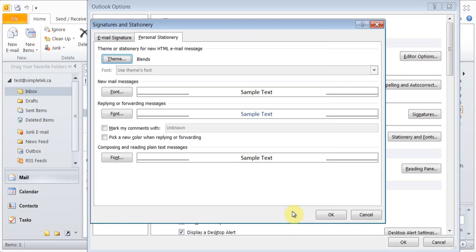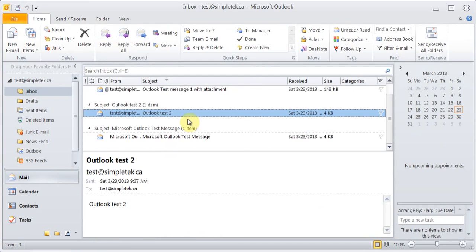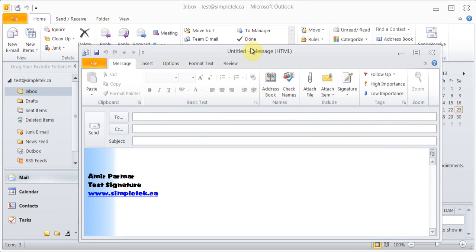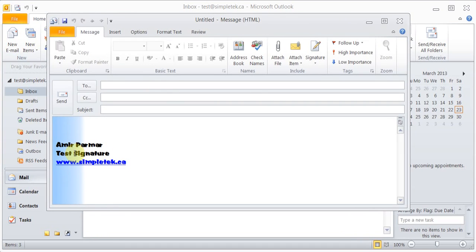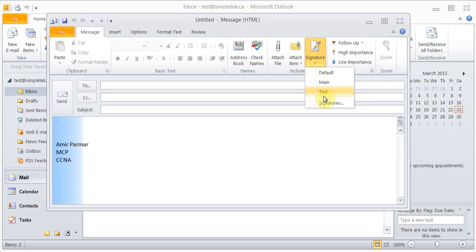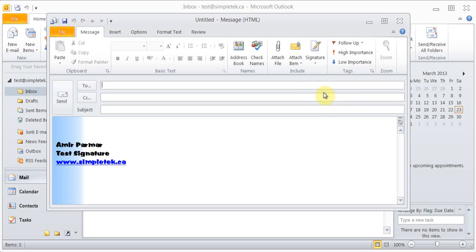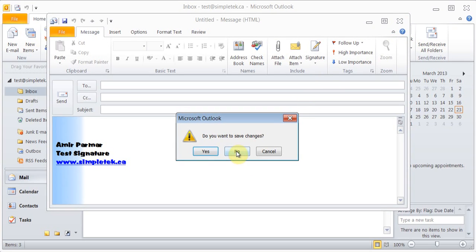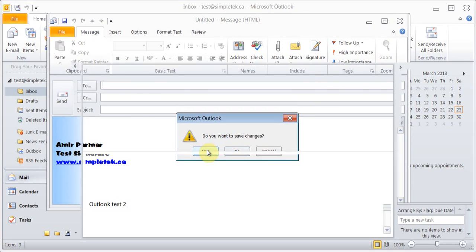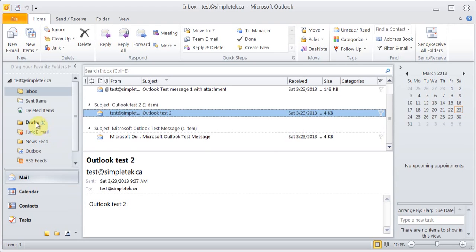If I use this, I click OK, and just to show you, I'm going to click OK again, and then OK, and I'm going to come to new email, and you see there it is, and there's my signature. And I can even change the signature from here to the main, or the default one. I don't need to save it. If I say yes to it, it will put it in the draft, so I can go back to edit it.